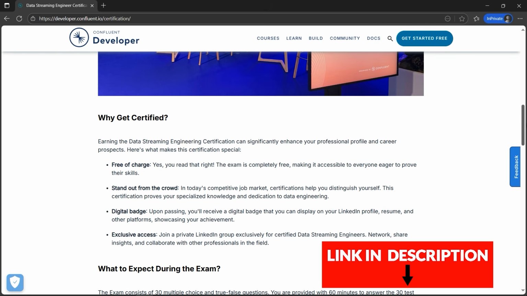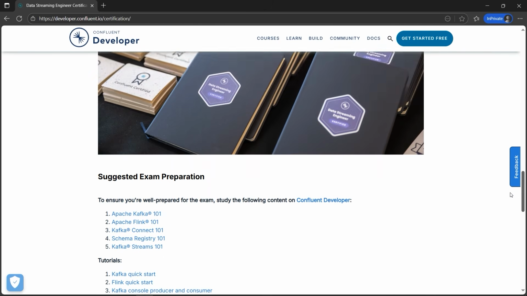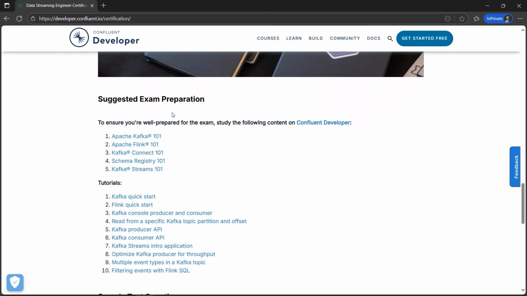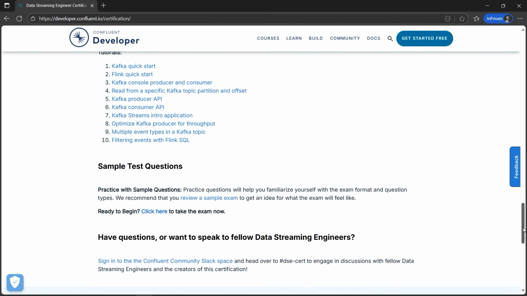So let's begin. The good thing is that we can directly begin with the exam. So here is what is expected. The topics are mentioned here, and we have the tutorials as well. You can go through this tutorial, it will be helpful, and we have some sample tests as well. If you want to, you can go through them, or we can directly begin the exam.